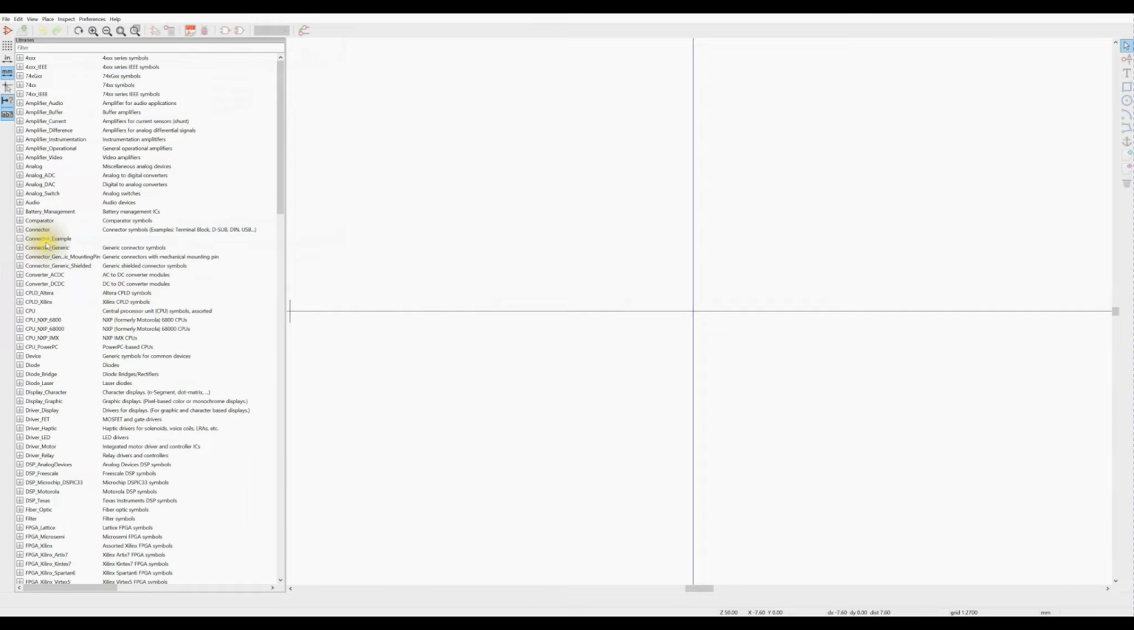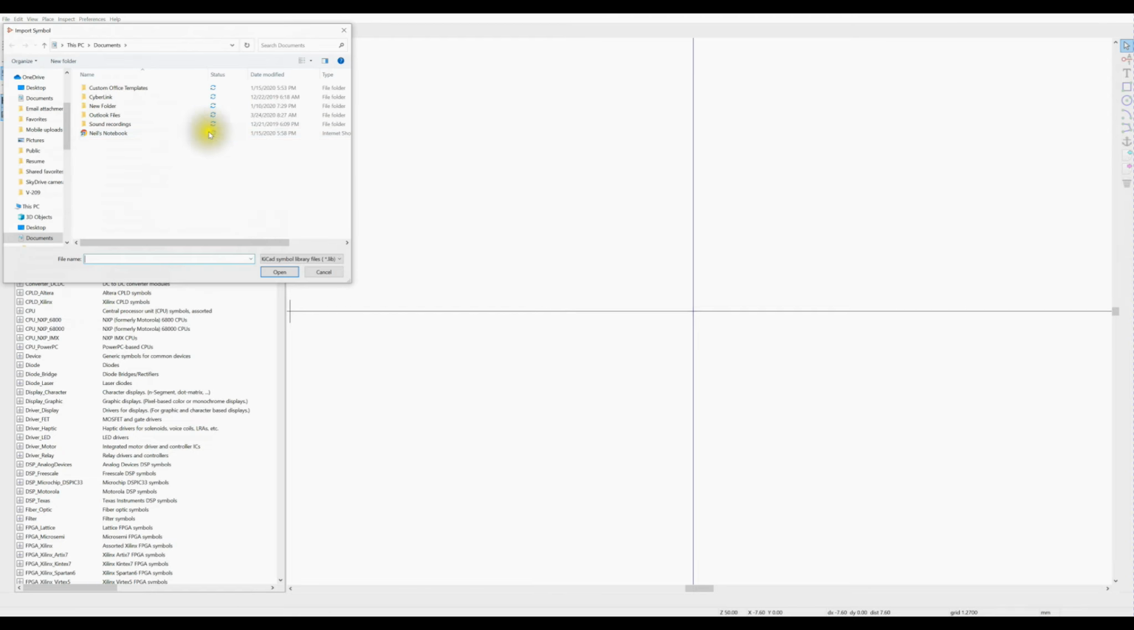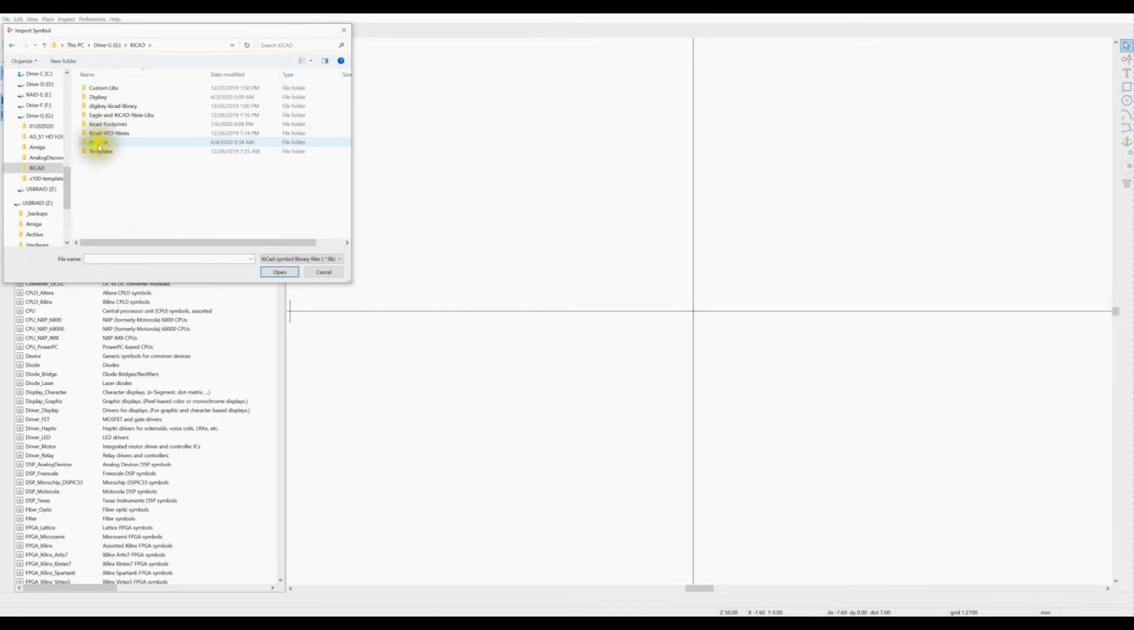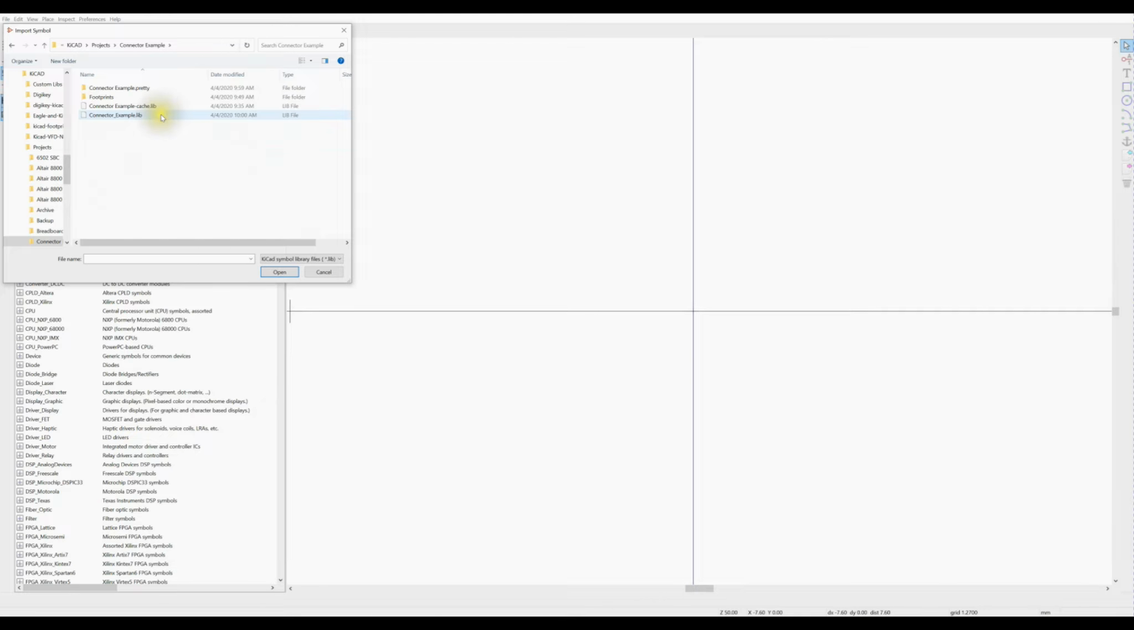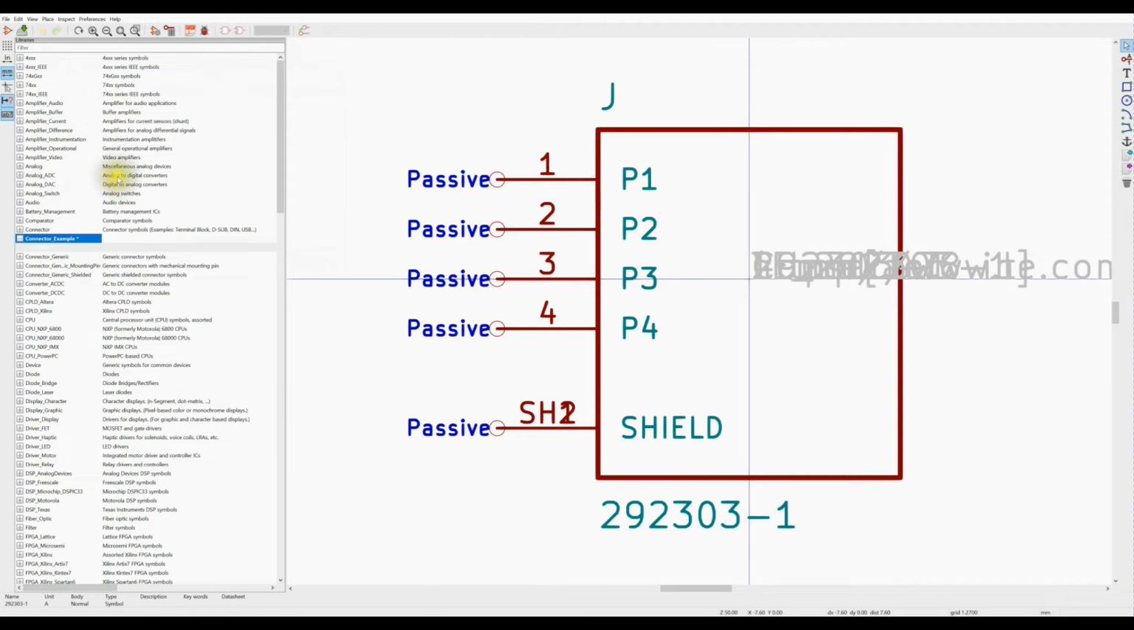There's connector example. And I think I can import a symbol directly from here. Import symbol. Again, I need to navigate to drive G, KiCad, projects, connector example. I called it footprints, and that was a bad name. So let's add that. And the little asterisk here means we need to save it.